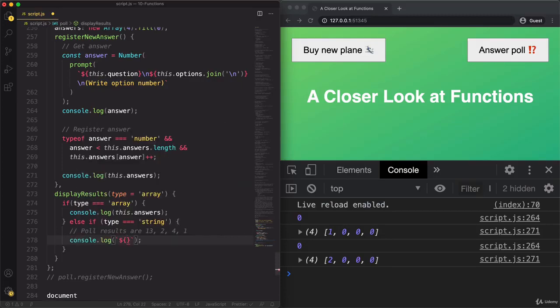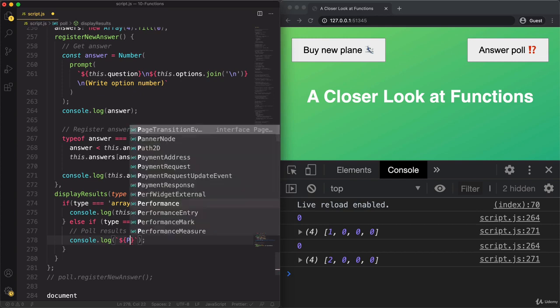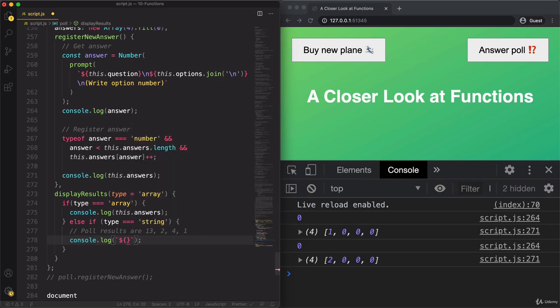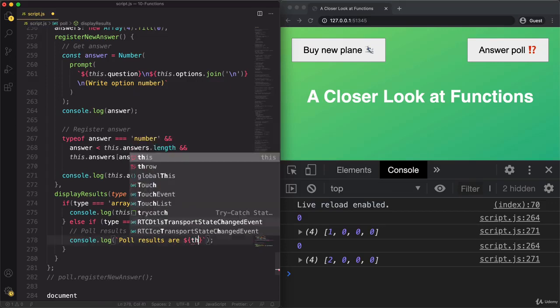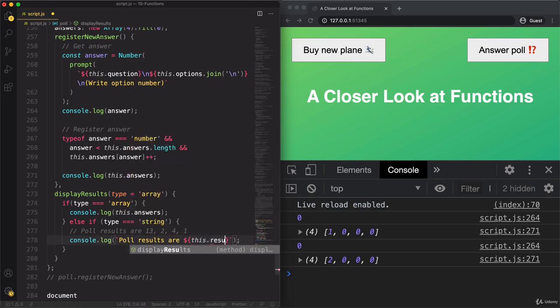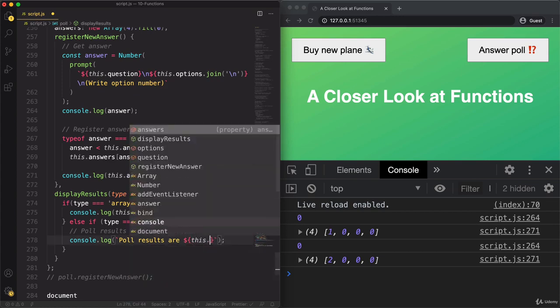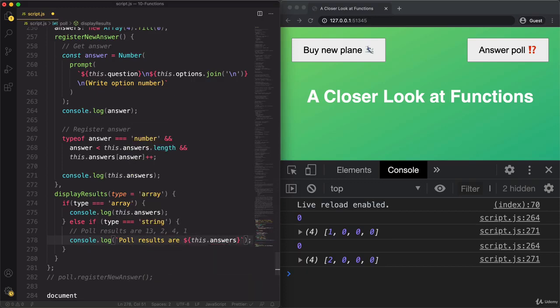So once more, a template string or template literal. And actually this should be outside. Results are, and then do create this here. We can simply join the array together to form a string. So that's this.results, or actually answers, dot join, and we join them with a comma and a space.